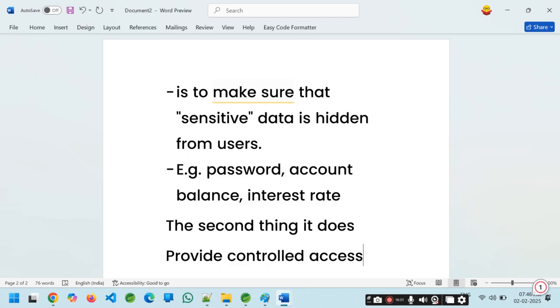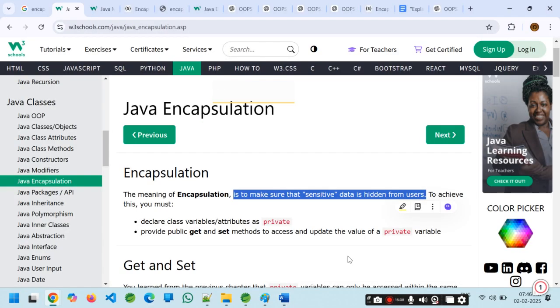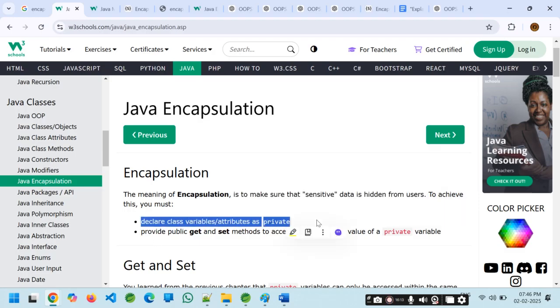How do you prevent this data? By setting the access level. I told you how to set the access level: declare the class variables as private. Variables or attributes as private. Attributes and variables are one and the same. What are some attributes that you need to mention as private to be sensitive? Account information is sensitive, interest rate is sensitive, and password is sensitive.